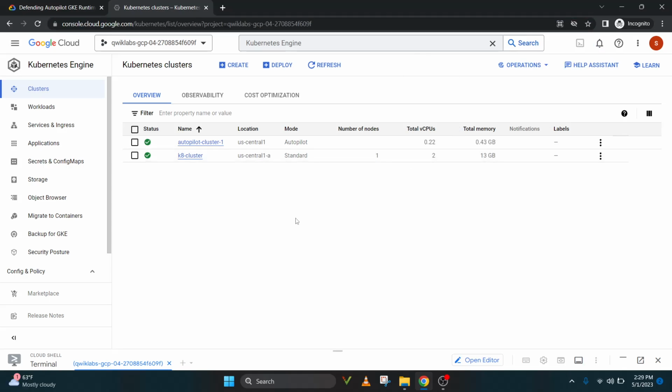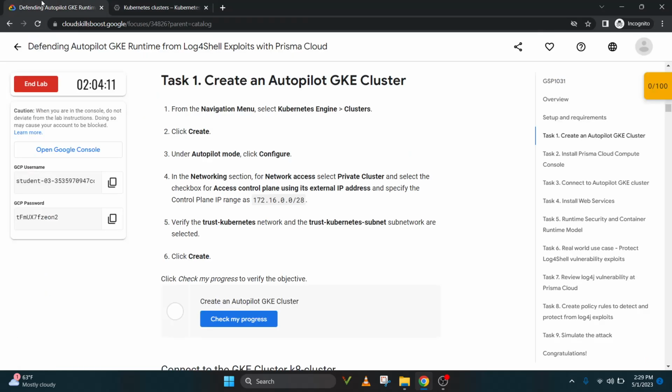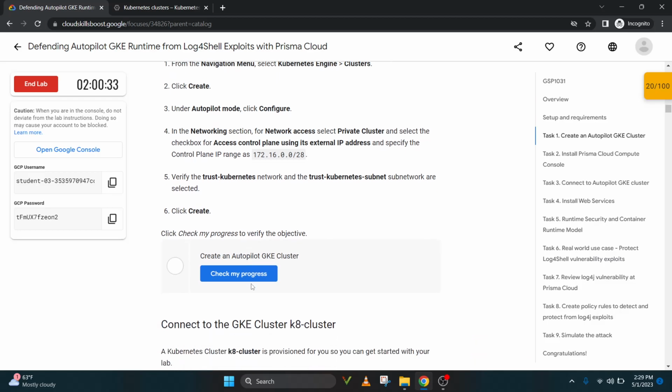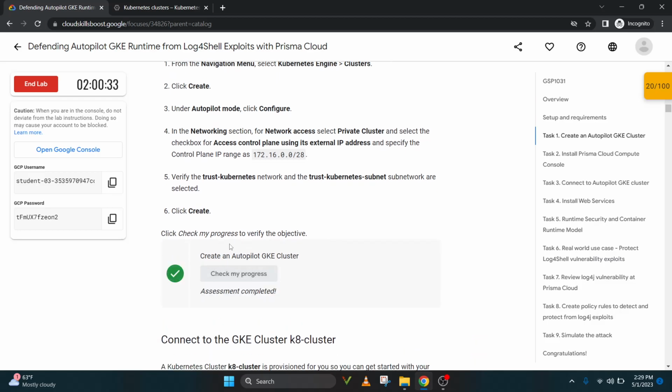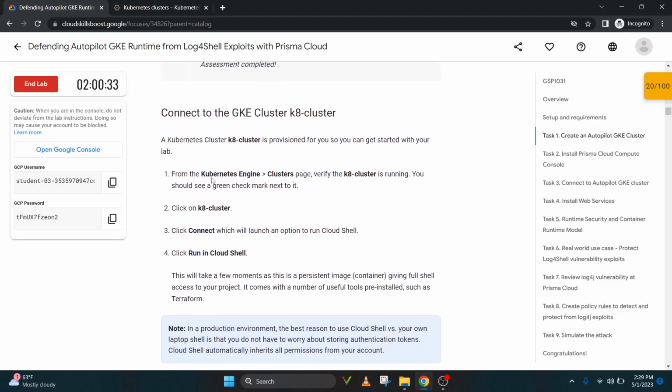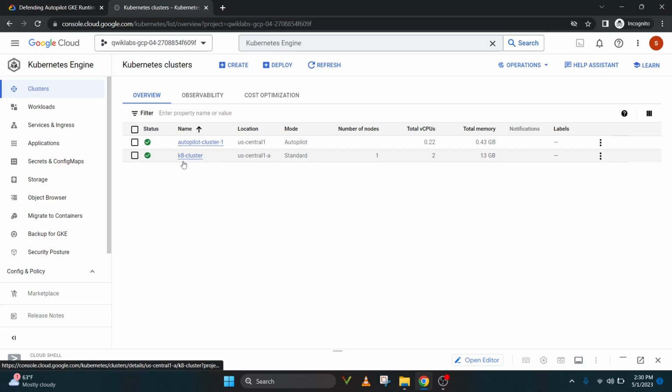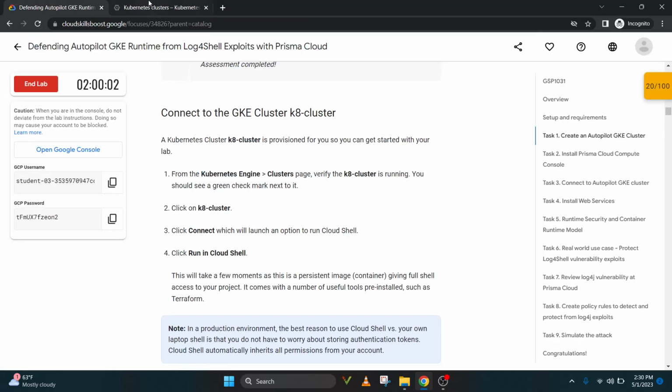Okay guys, so our cluster is ready. So we have both clusters running and we have a green check mark in the status. So we are almost done. Now let's check this progress, and yeah, it is done. Now the next step is to connect the GKE cluster to the K8 cluster. Yeah, this one which is already running from the startup lab. I waited for you so you can start the lab.